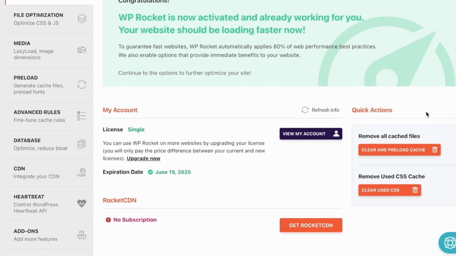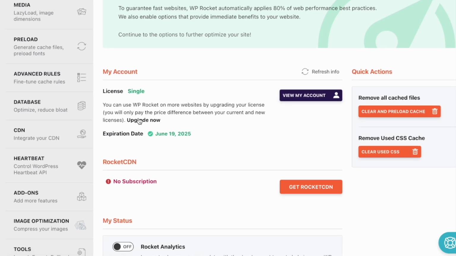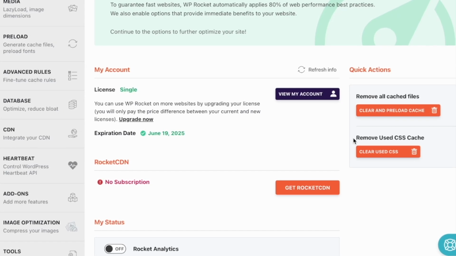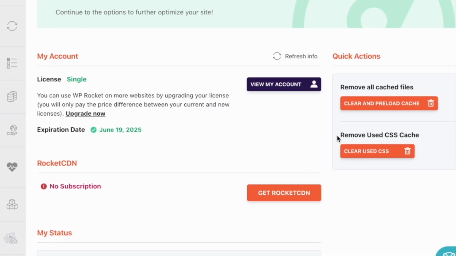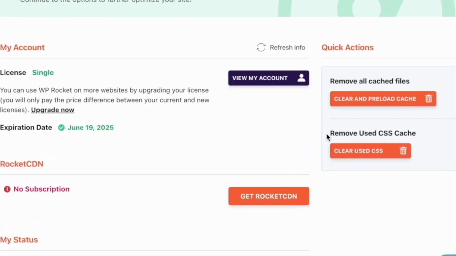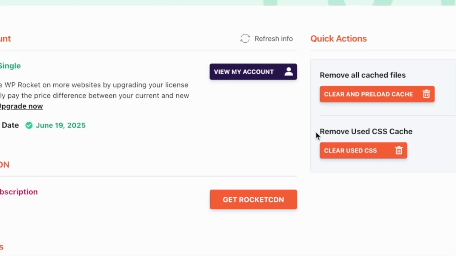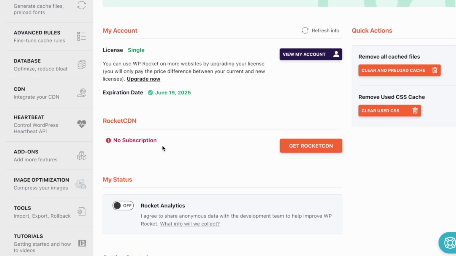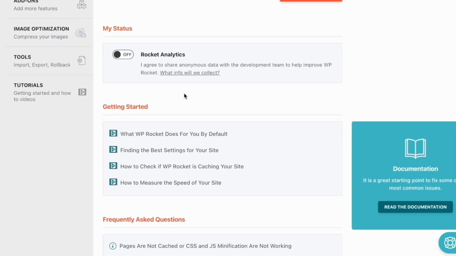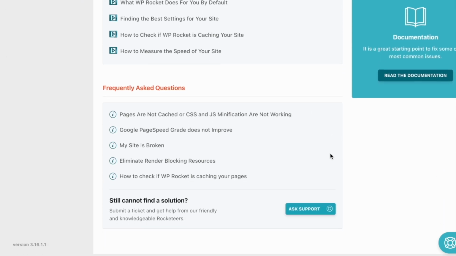Here you can see there's the My Account details over here. On the right hand side, there's the quick actions, which is clear and preload cache, clear used CSS. So already our website is fast, but if you have changed some settings or applied some settings, you can click on these buttons to quickly load your cache or apply the changes. And here's the Rocket CDN, my status, getting started, some FAQ, and that's about it.